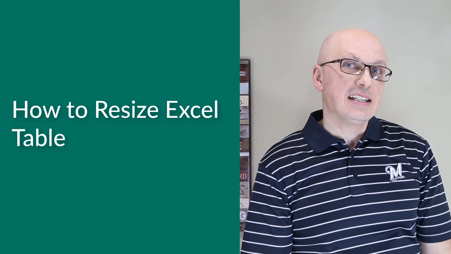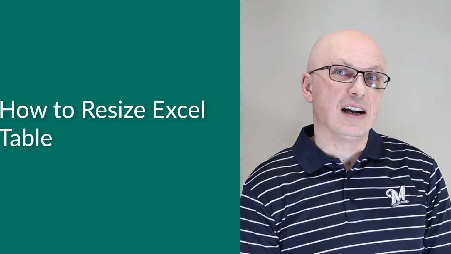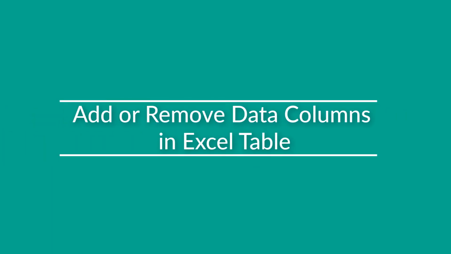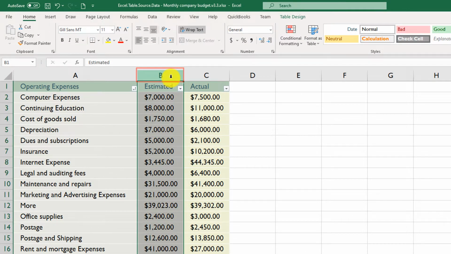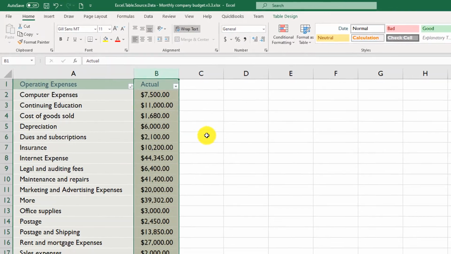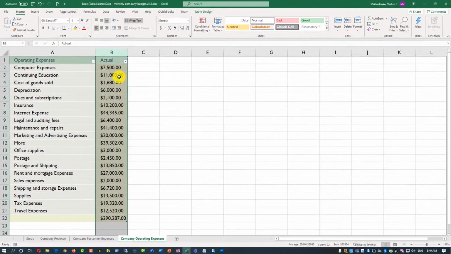Sometimes you may need to resize Excel tables to add or remove data columns. Removing of data columns is very easy with Excel tables. You just need to select the column you're trying to remove and then say Delete. And Excel automatically shortens and resizes the table.